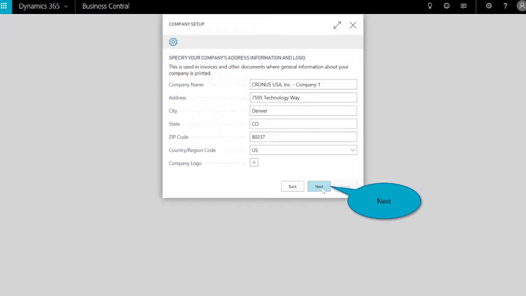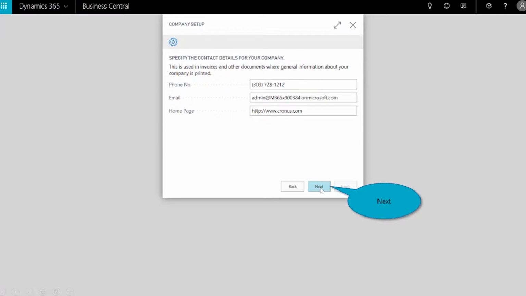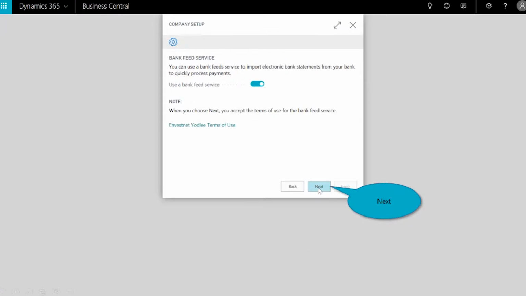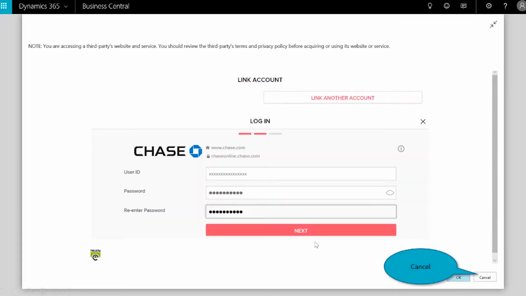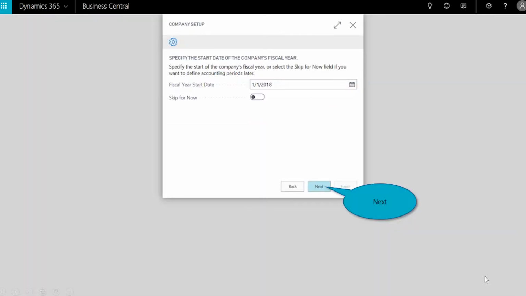So I need to enter in the company name, and the address, excuse me. So the company name came over. I entered in our current address. I can add a logo if it's unique. I'll add in my phone number, my email, as well as our website homepage. Do I want to enable the bank feed service, whether I want to be able to reconcile my bank on a recurring basis? I'll select the bank. Now I don't have a bank account associated or I want to share on this demonstration, so I'll select cancel, but that's where you'd enter in your credentials. And then what's my fiscal year start date? And so mine is January 1.